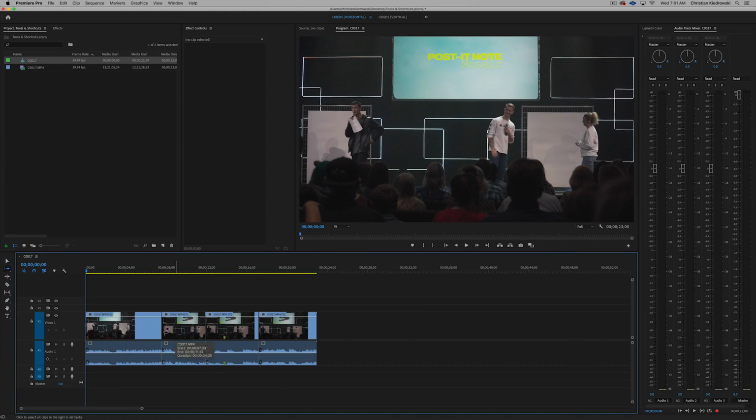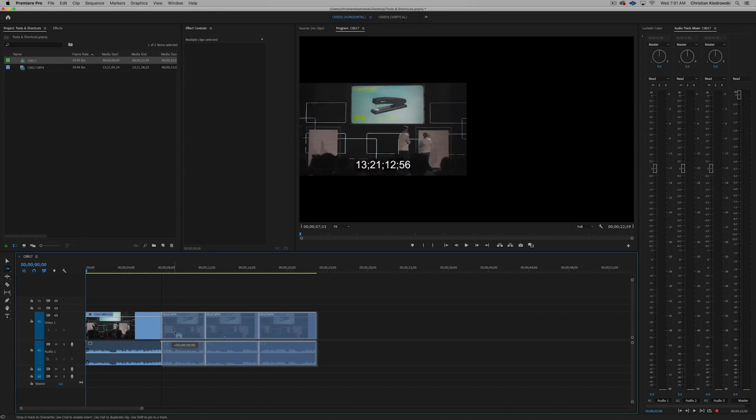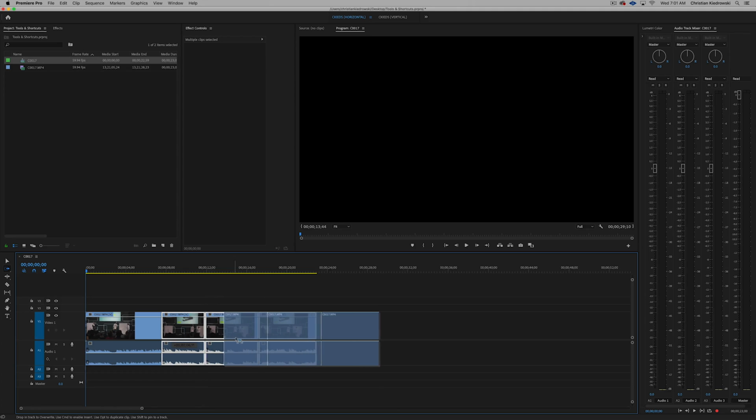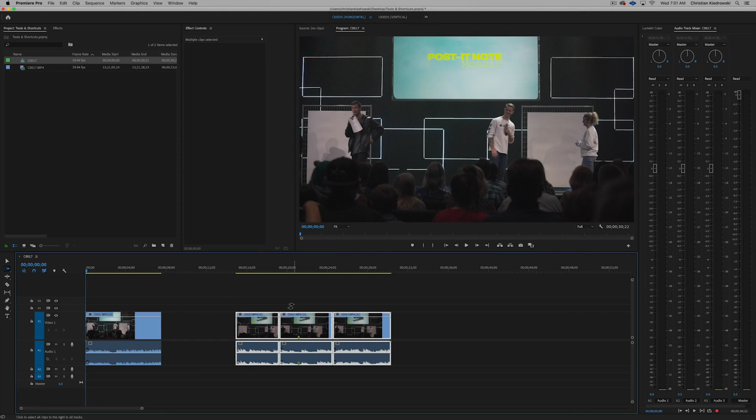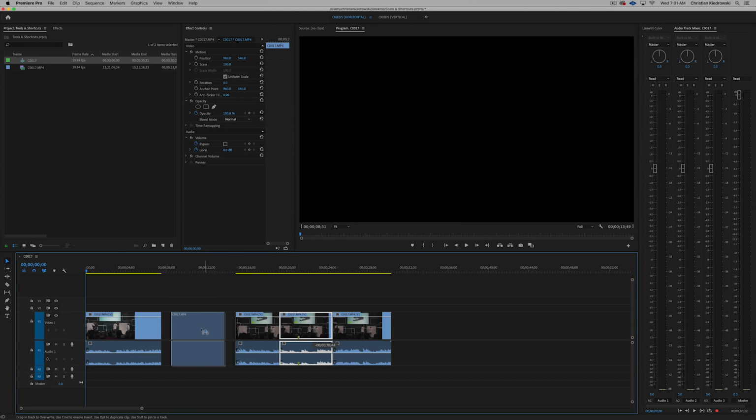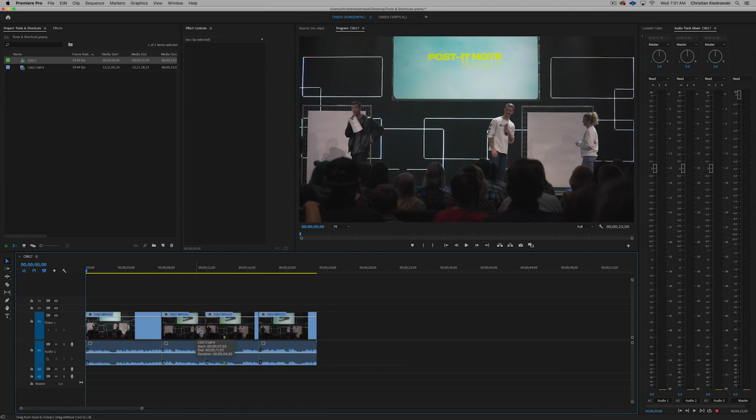I can press A, which is our track select forward, and I'm going to select the clip 2, which I want to be further down the timeline, and I'm going to move it down. And then what I'm going to do is go back to the selection tool, and I can move this clip in. So really, the track select forward tool will basically select all the clips after the clip you choose.